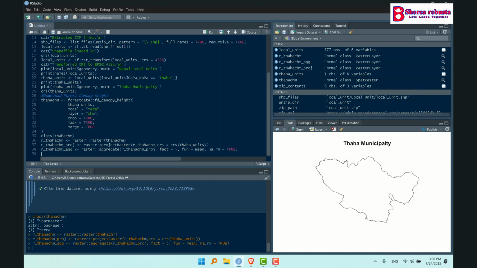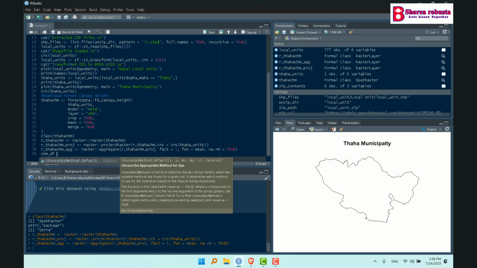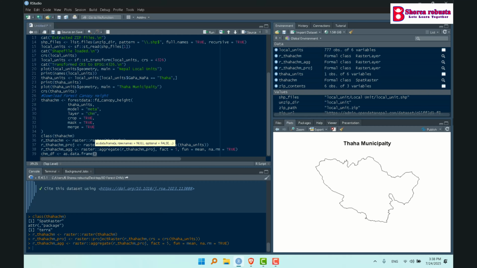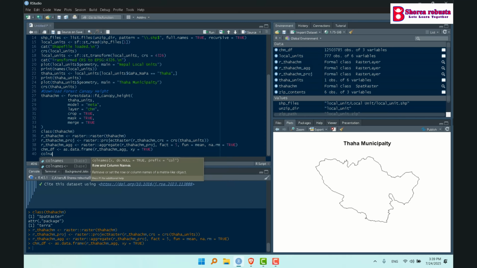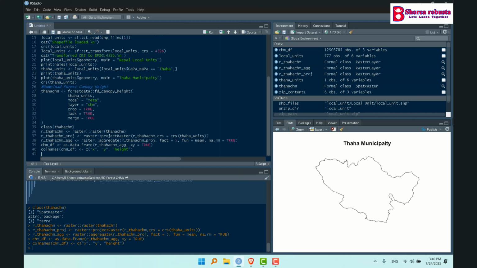Now we will convert the aggregated raster to a data frame with XY coordinates and canopy height values. Then remove any missing data. For this, now we will rename the data frame here. And now we will remove the missing values here.